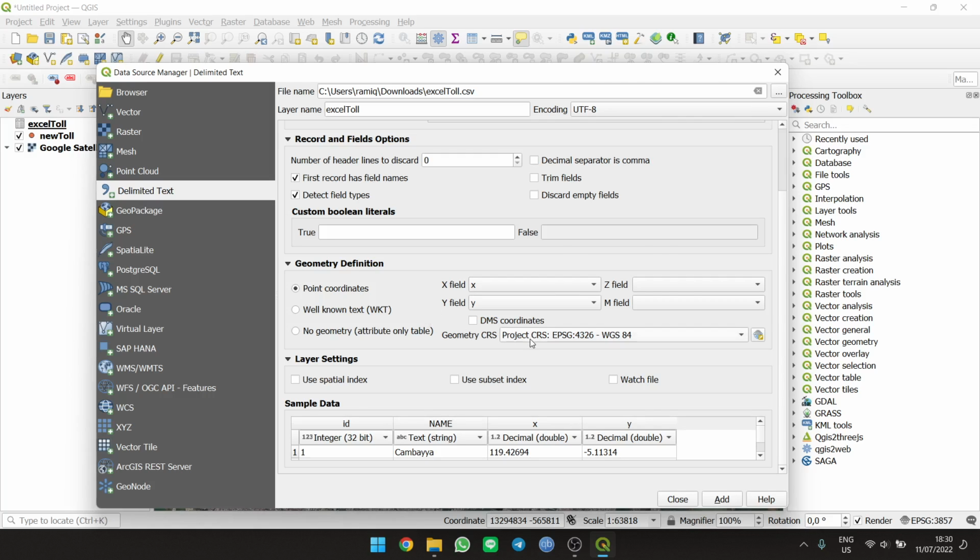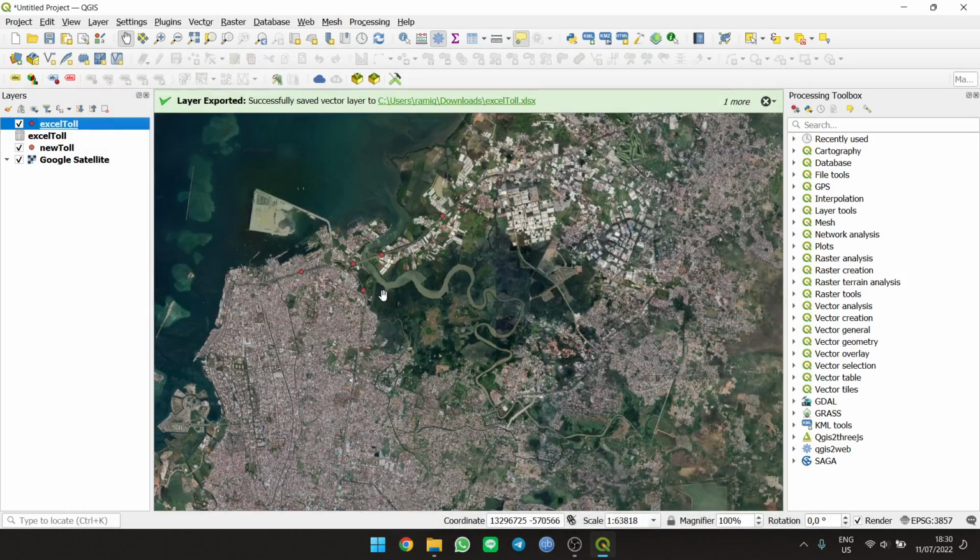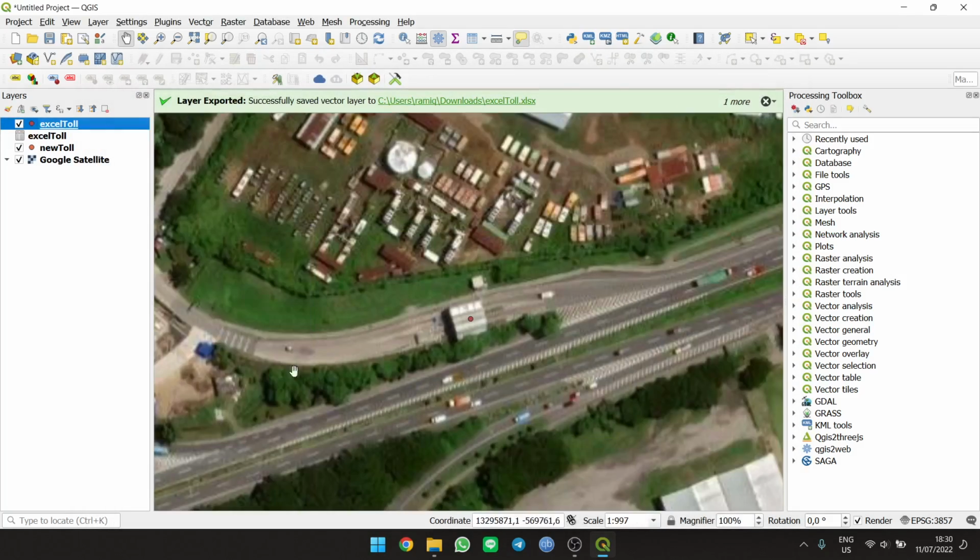Okay, remember that before about the coordinate reference system. Make sure it's also the same as before. We're going to set X field to X and the Y field to Y, same as the Excel one. Okay, then we just add it. Ta-da! Does it work? Yeah, it works. I mean, it's really accurate, I think.